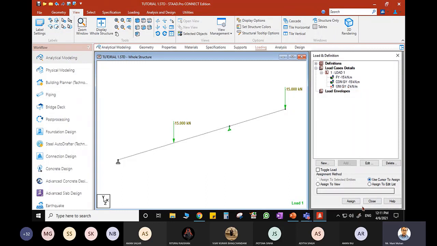I'll click use cursor to assign, click assign, click here. You see, this is the load which has been applied on the entire length of the member. And if I click here, you see it is applying on the entire length of the member, which I do not want. So I am going to remove this. So let me go to assign, edit list.